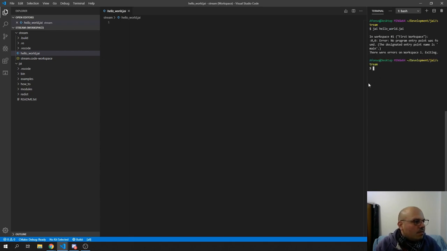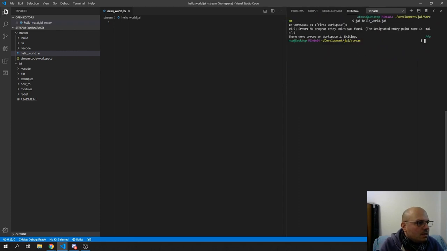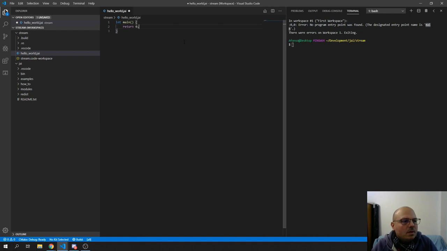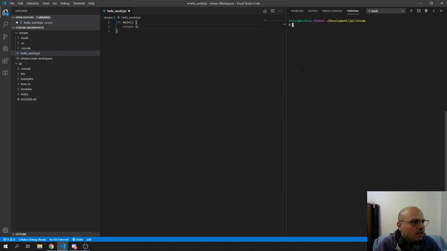And basically, at the moment, we have an error, let me do that again, that just tells us there's no entry point. So there's nothing that starts a program, and the entry point name is main. So like in C, you have something like this, right? And in Jai, it's very similar, but there's a few differences. The first is that there's no return type, it's void. It's kind of like C sharp, I guess.